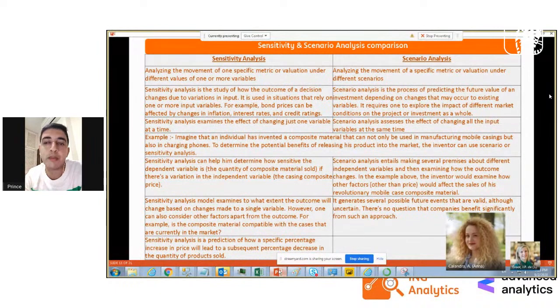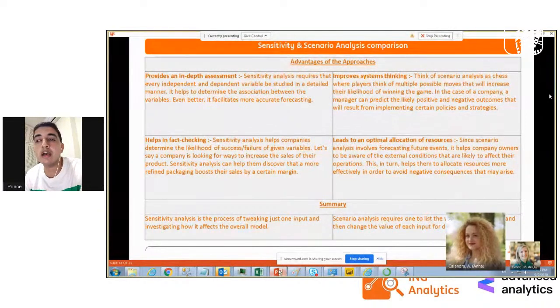So these are some of the advantages and approaches that someone should keep in mind while doing this. For example, sensitivity analysis requires every independent and dependent variable to be studied in a detailed manner. But scenario analysis is more about the different scenarios you can use to handle a particular situation. Sensitivity analysis helps a company determine the likelihood of failure of given variables, but scenario analysis is more about forecasting future events. It tries to see what will happen in the future that can impact the whole performance of the company.